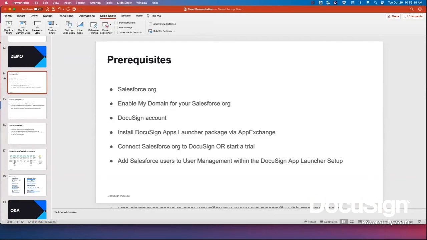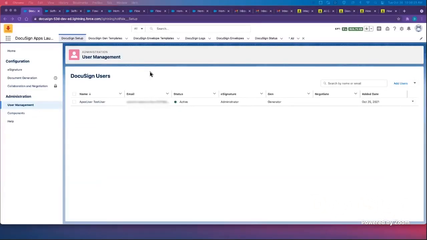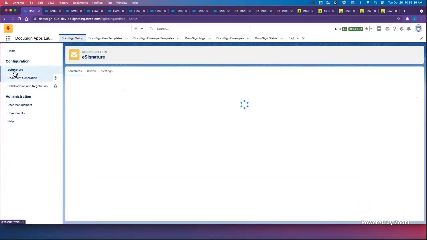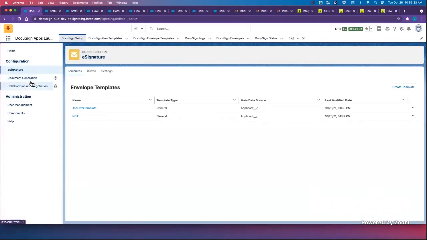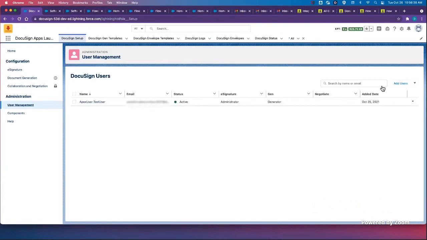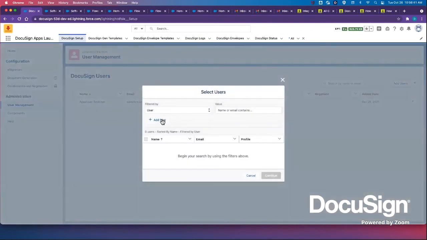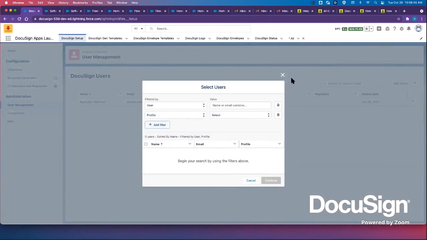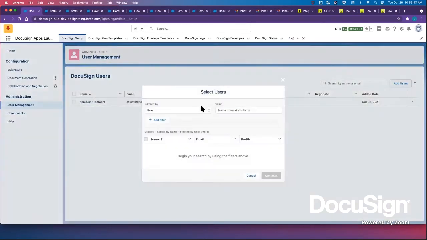So quickly, I will show you, once you install the DocuSign App Launcher, you will be able to see the various tabs. From the configuration tabs, you can manage the products. There are eSignature, DocuSign Gen, and DocuSign Negotiate. And from the admin tab, you can manage the users. As I mentioned, you can add users via user management. So maybe quickly I can show you how to add one user from the Salesforce users.